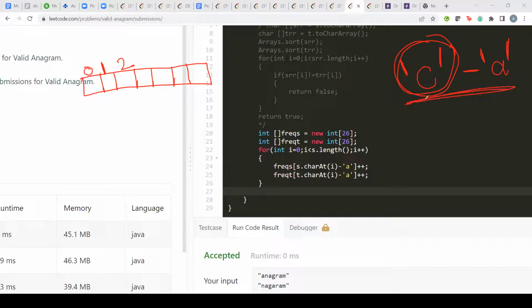So when you do C minus A, what will you get? C minus A, you will get 2. See? Because the ASCII of A is 97 and the ASCII of C is 99. 99 minus 97 is 2. So this will get me the index where I should store the information for the particular character. Go to the index and increase the count by 1. Plus plus means increase the count by 1.